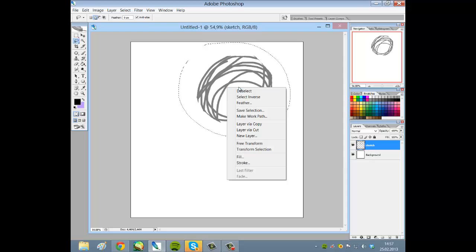So you right click and then you can do this. You can deselect, select inverse, feather. This makes feather edges, I think. You can save the selection or make a work path, and here it says dot dot dot. It means that it goes over to new windows. Or you can cut it and make a new layer with it, and that's how you can move something from a layer to another. Or you can copy it and paste it in another layer so you got two of it. Or you can make a new layer simply with that selection.